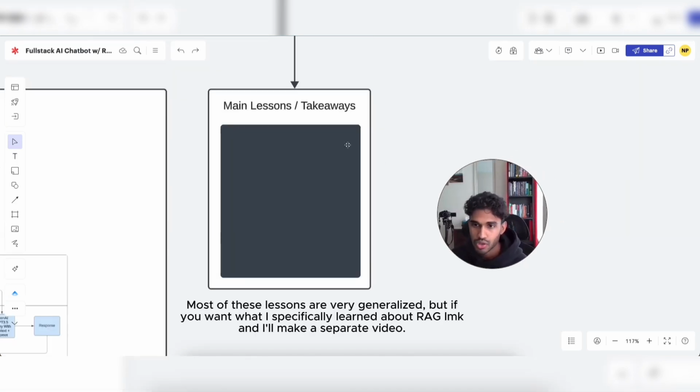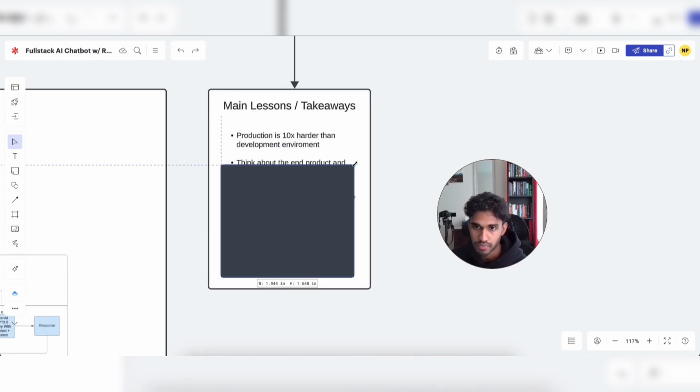So now, very quickly, I'm just going to go over some of the main lessons that I learned going through this project and some of the takeaways. Production is 10 times harder than a development environment.